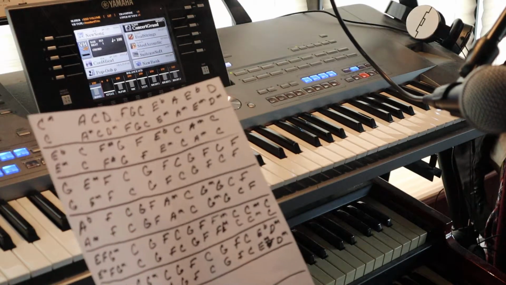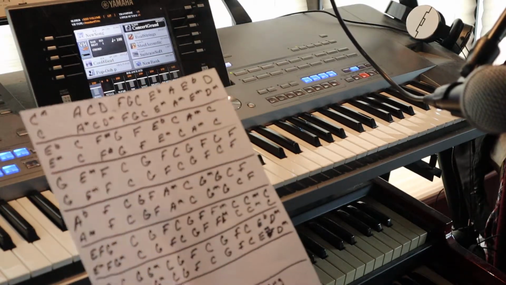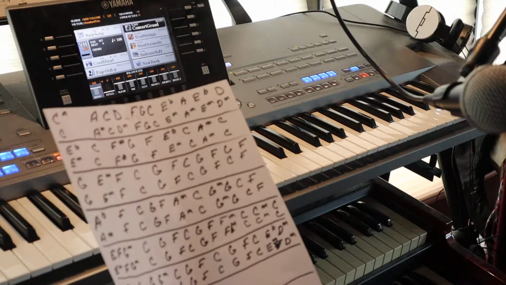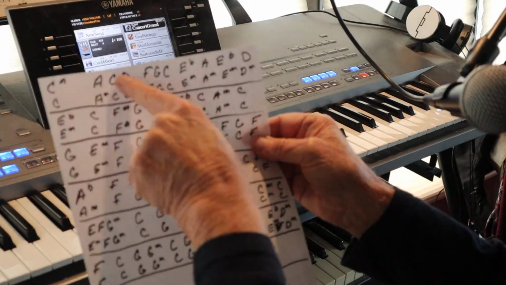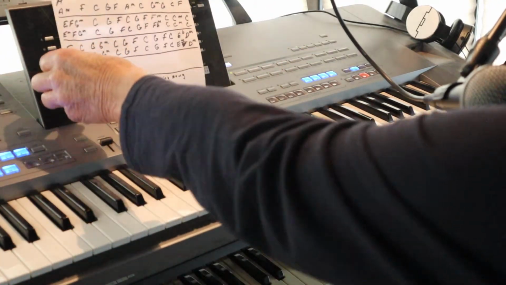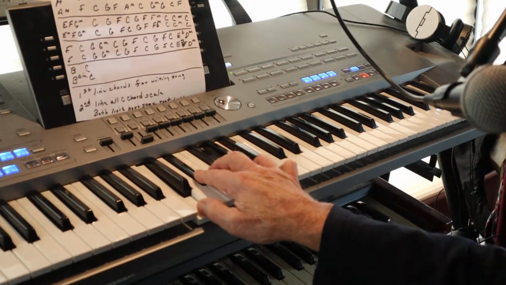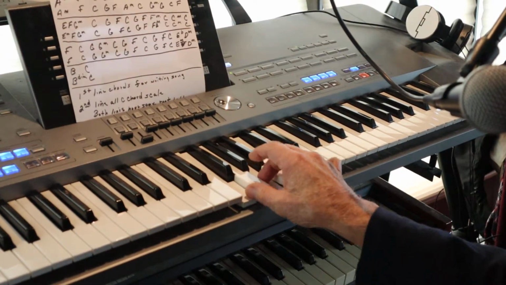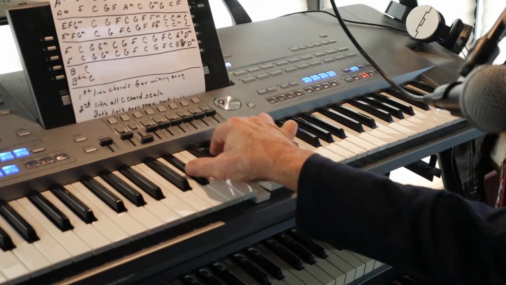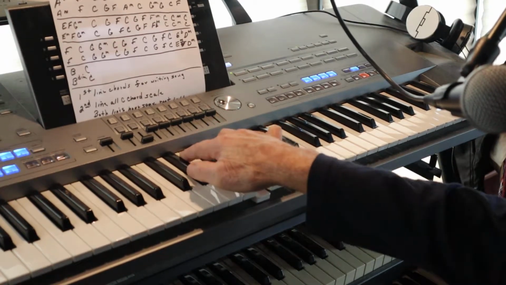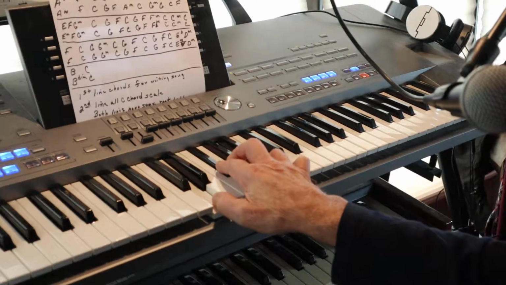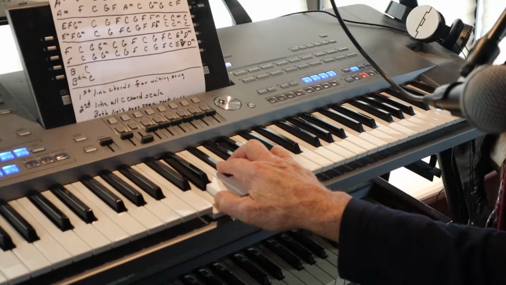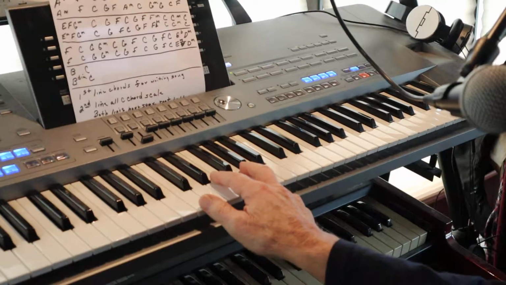So what I do when I'm getting ready to write a song is I come up with chords and I put them out there and give it a shot and see what they sound like. And so I'm just going to play the top. Okay, that's the top.